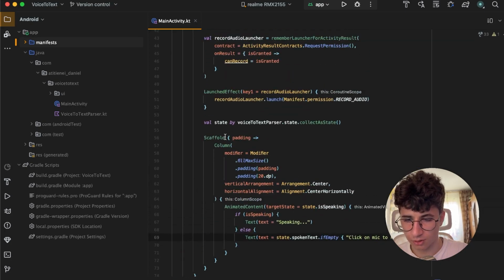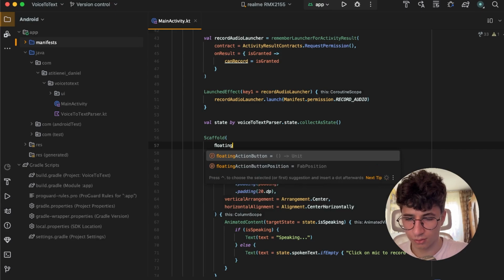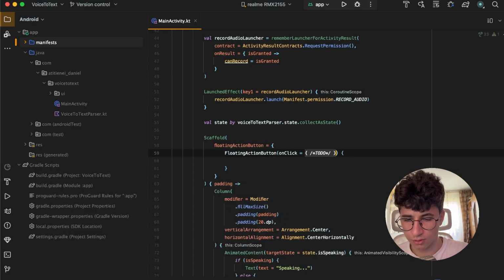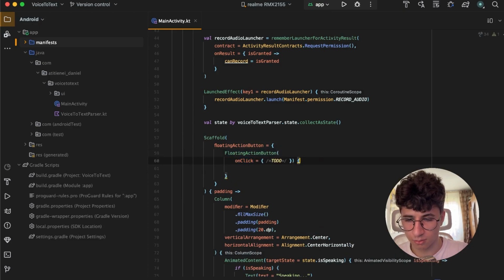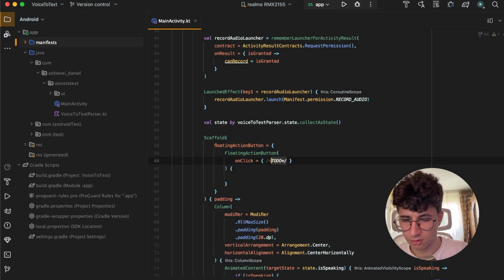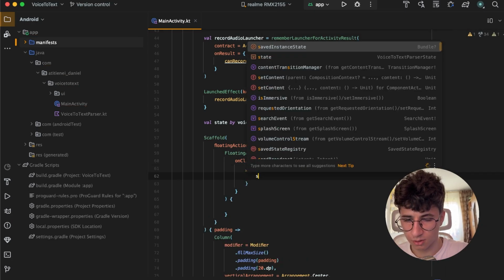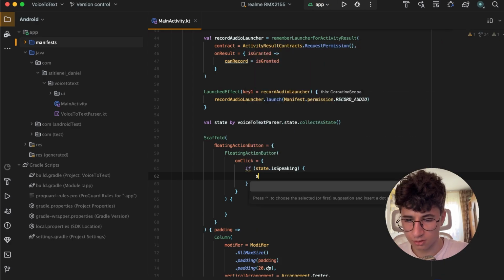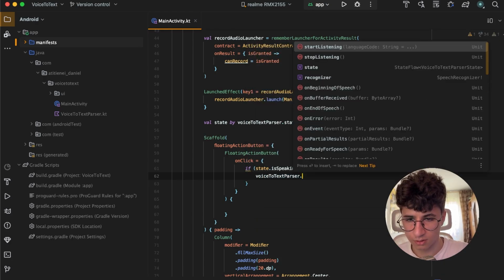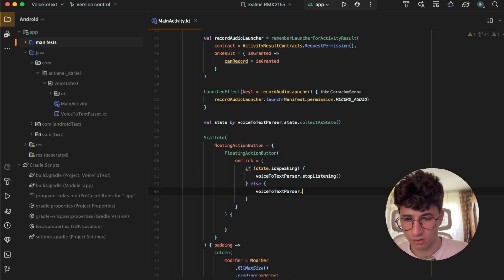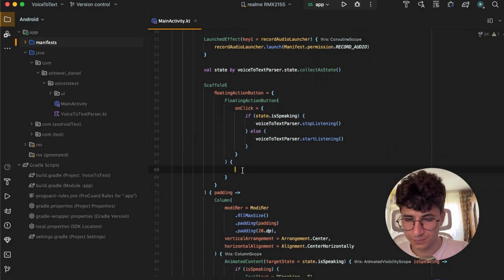And now we can create the floating action button. So floating action button will be a floating action button, of course, and let's implement the onClick function. If state is speaking, we want to stop the listening, so voice to text parser stop listening. Otherwise we want to start listening, so start listening, and the default code is English.